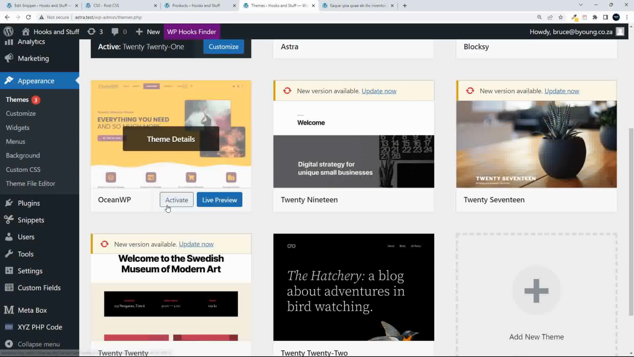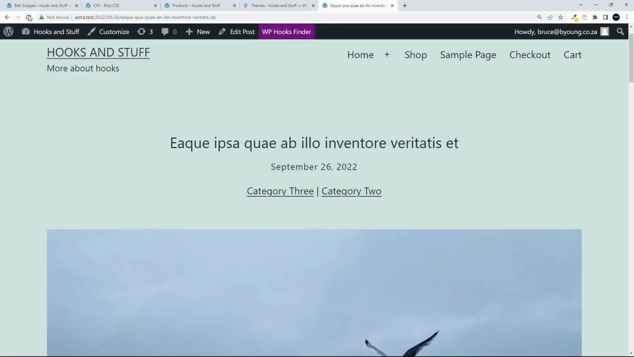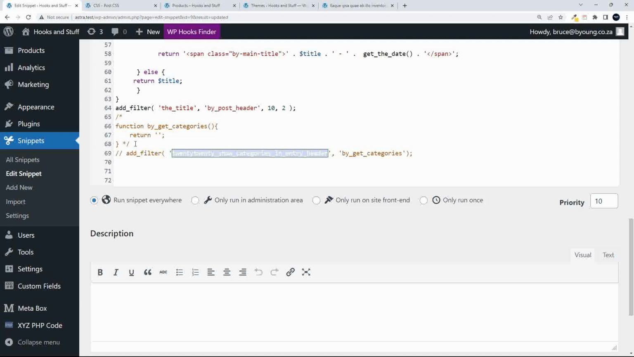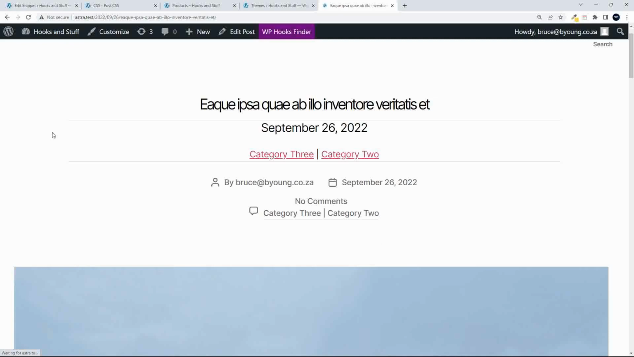That's 2021. So the 2020 theme is this one here. So activate, and you'll see now that when I refresh, you'll see here that I output that, and this was outputting all of this information. So if I wanted to remove that, I would then access that filter, and I would just say return nothing.